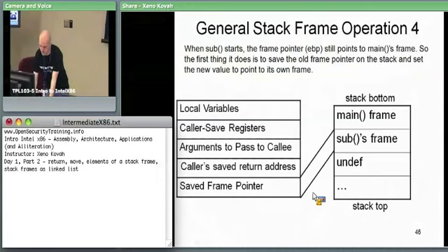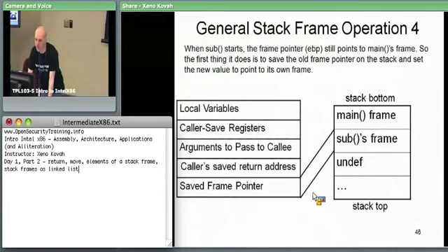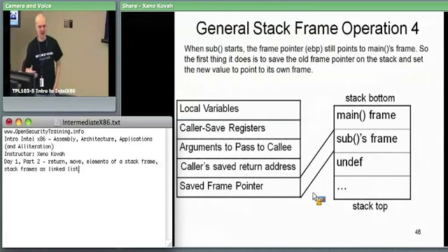Question? That's nice of it to do, but there's nothing enforcing some requirement that it needs to remember main's state, right? Right. So Amy's question was, that's nice, and you can do it by convention, but there's nothing enforcing that it needs to save the frame pointer of the previous thing, and that's correct.